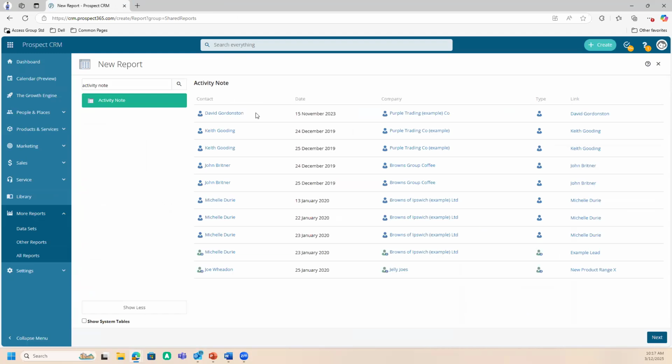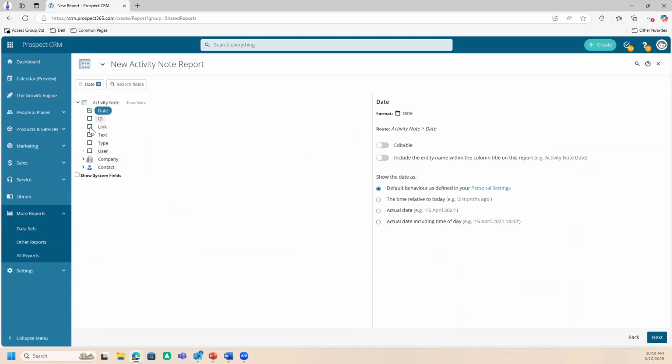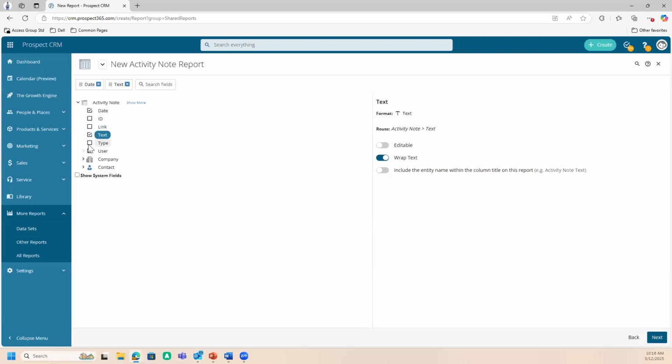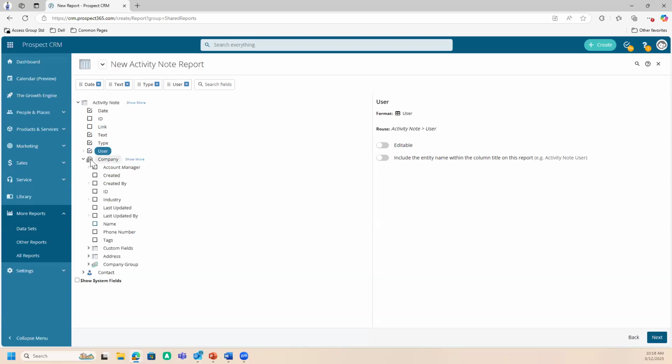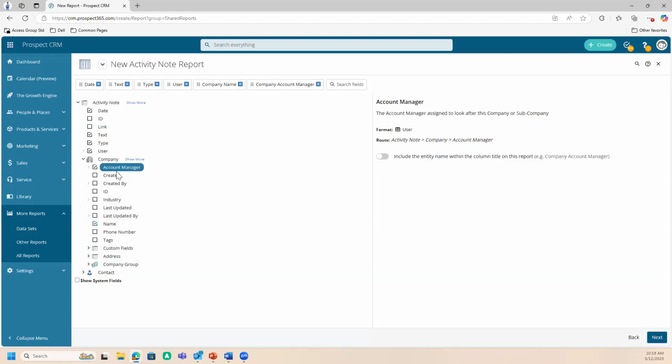Okay, going back to the report. So we've got some fields. I'm going to select activity node. I'm going to hit next. All right. So we've got some fields that we are going to add in. So for example, date, text, type, and user. And then maybe we want to grab company name as well and account manager.